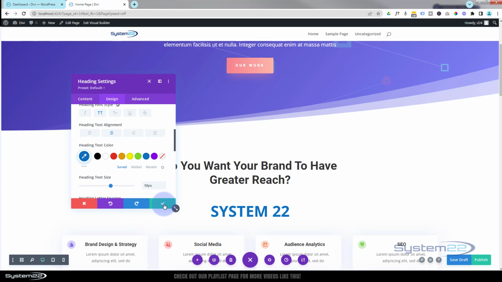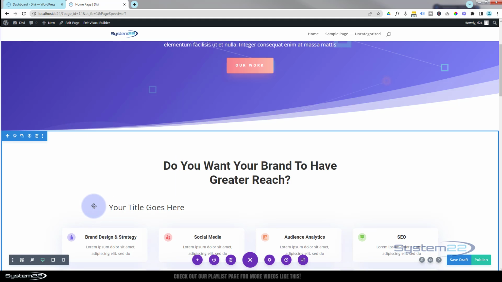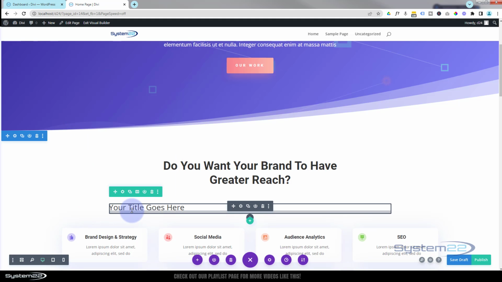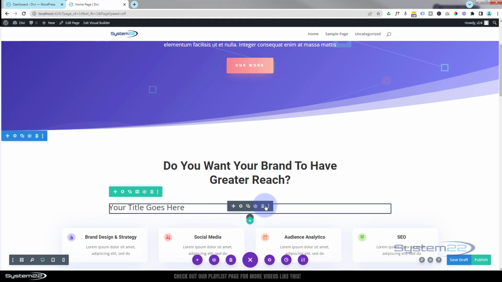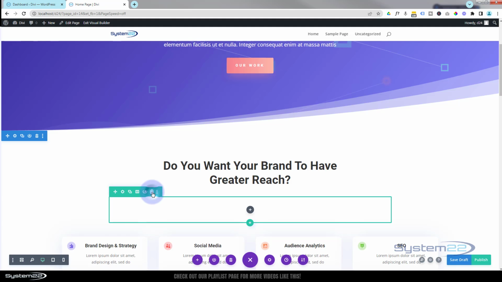When you're happy, hit the little check mark to save changes. If you do something and you're not happy with it, just hit the X and it'll take you back to how it was. Let's do that this time. And to delete a module or a row, all of these tabs have a little trash can right there. Just hit your little trash can.